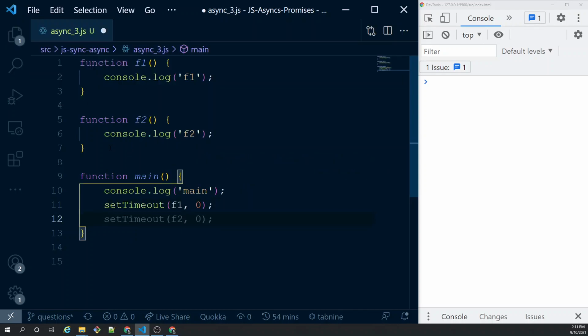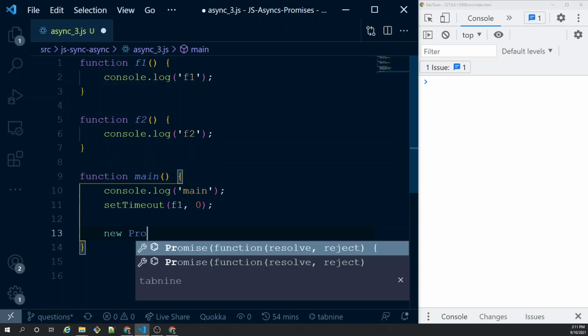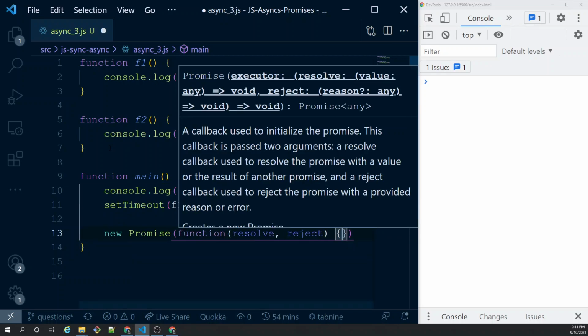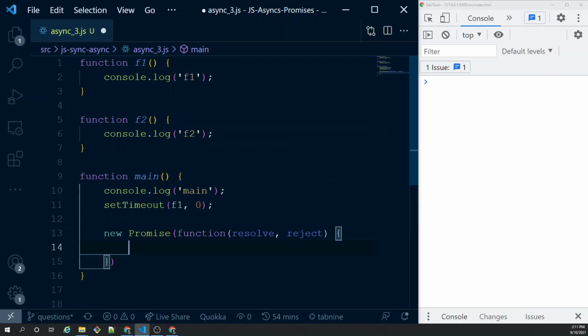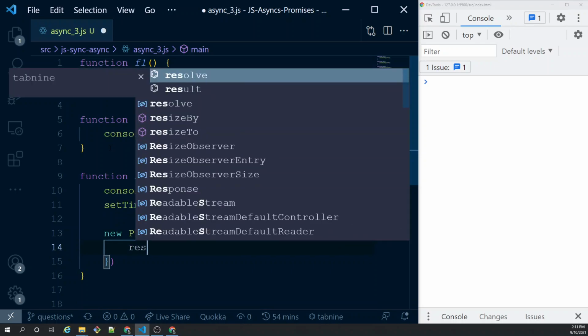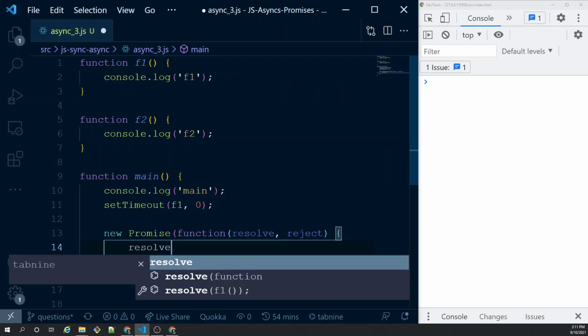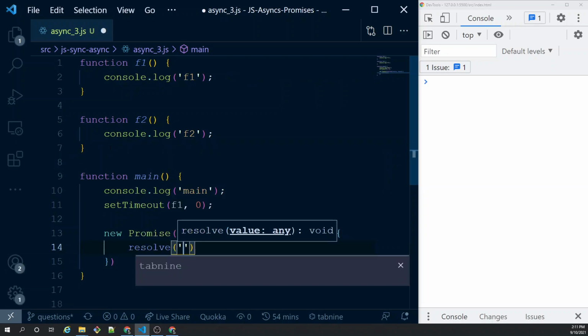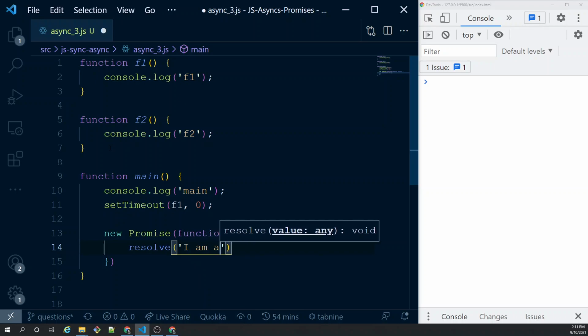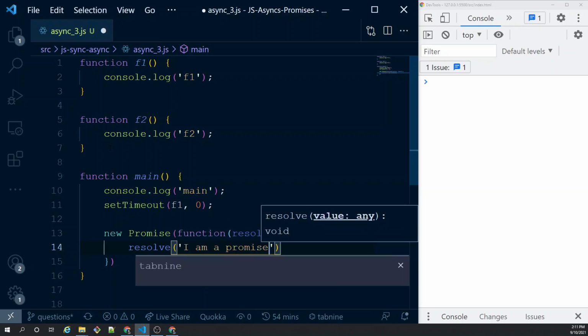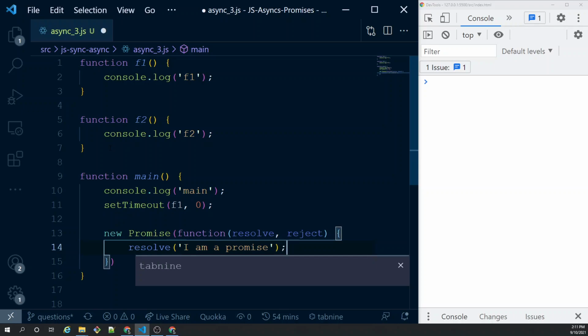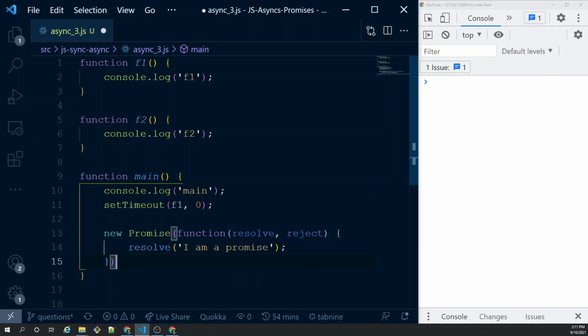Okay, now let us introduce a promise. So what we'll do: new Promise, function resolve reject. Let's resolve this promise saying "I am a promise". And once the promise resolves, I told you that we need to handle it with then.